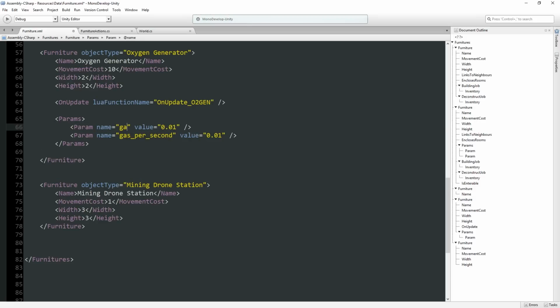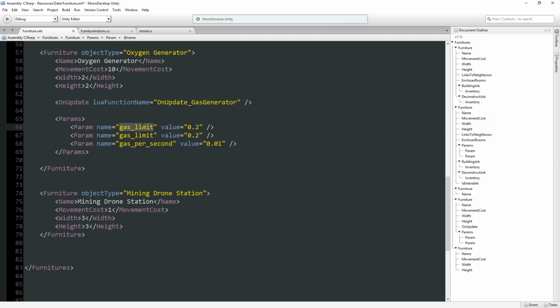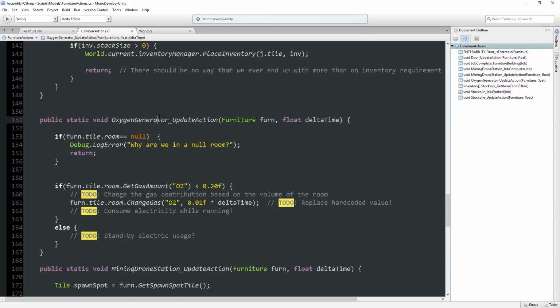And gas limit. I guess this should actually be a gas generator like this. Gas limit is 20%, and gas name is O2. Now all of a sudden we're set up with something, and we talked about doing that before. The oxygen generator, can we make a generic form that just generates all gases?